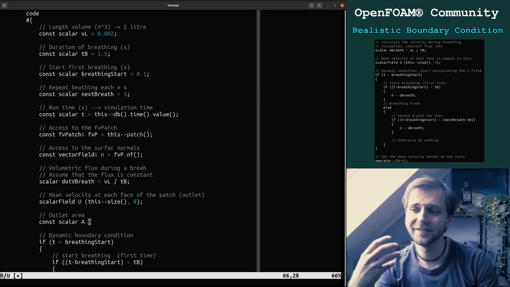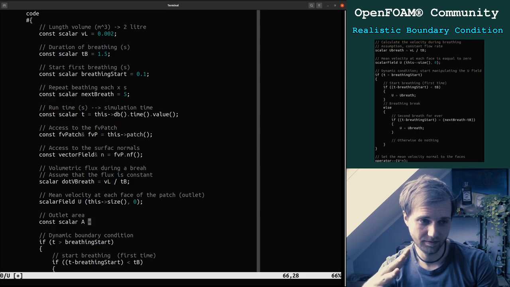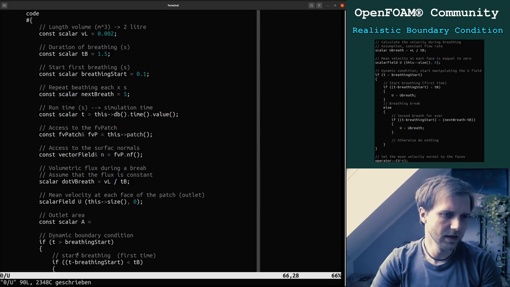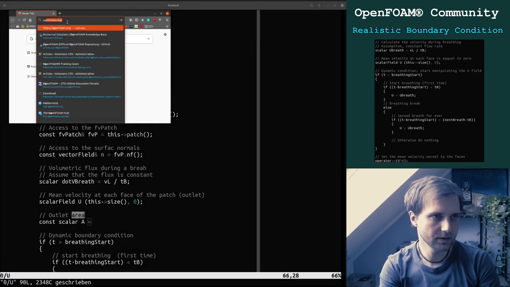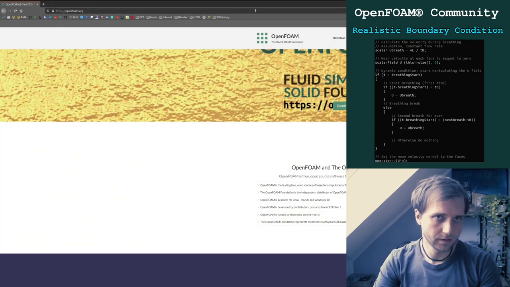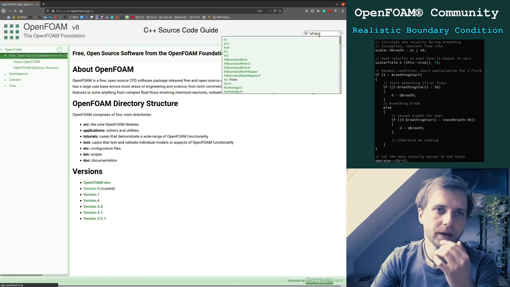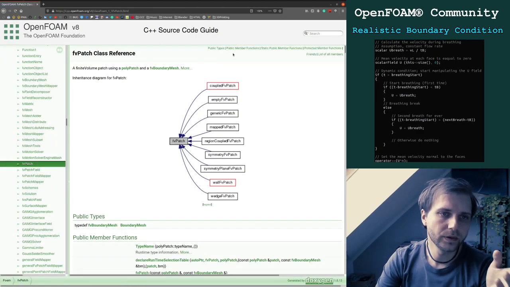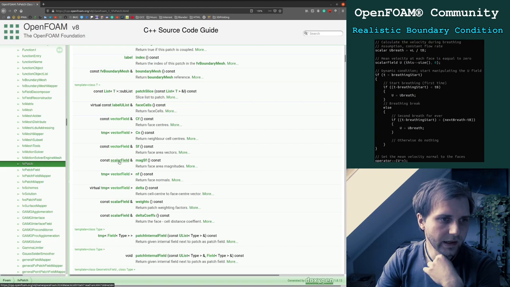So what we could do, we could have access to all the phase areas. Let's do it like this. So we need the outlet area of the patch. We would probably need doxygen for that. So we go to the source code, we go to fvPatch. Actually, you know why we are going to fvPatch, because fvPatch will give us whatever we want to take out of the boundary. So we can take this scalar field magSf, return face area magnitudes, which is actually what we want to have.